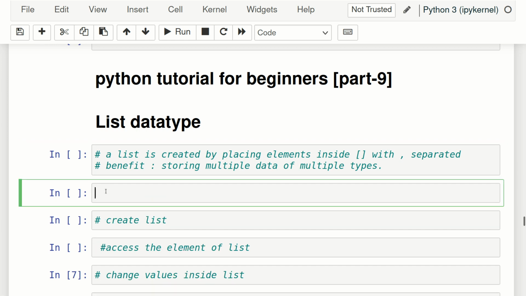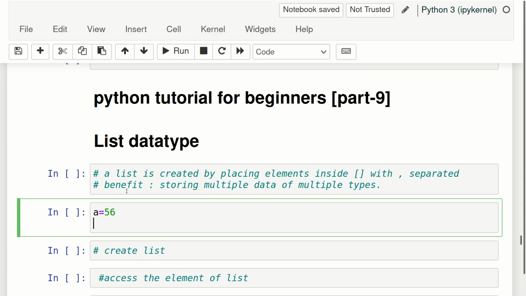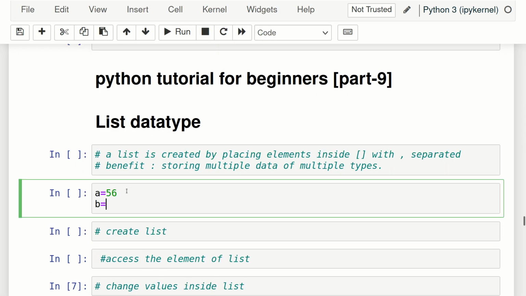Okay, so what is the benefit of using list? Let's say I have to store a data. I can write like this: a equals 56. Now this value will be stored in this variable a. It is very simple. Now what if I have to store one more data? I can again create a new variable and store the new data. In this way, now let's say I have to store 100 such data. So I have to declare 100 variables, which is not feasible. In this case we have to use a list.